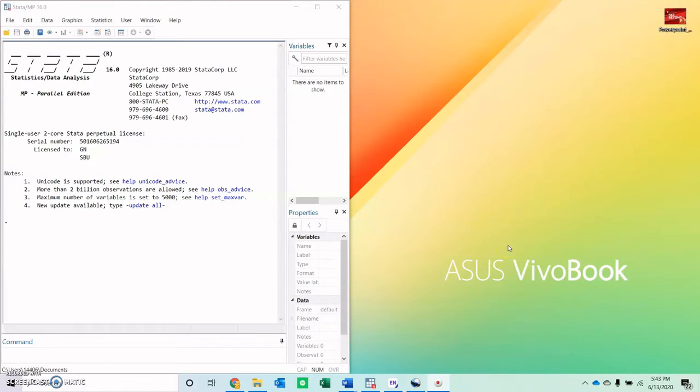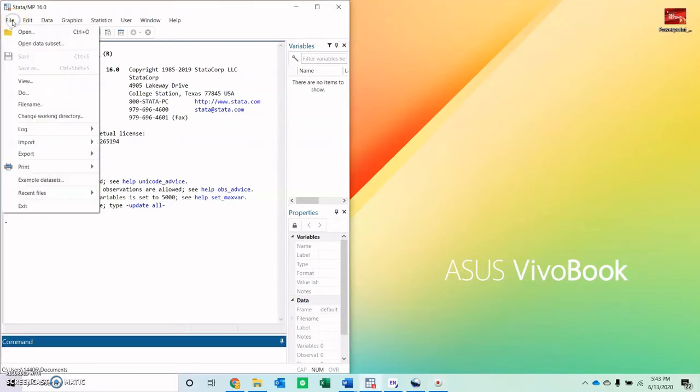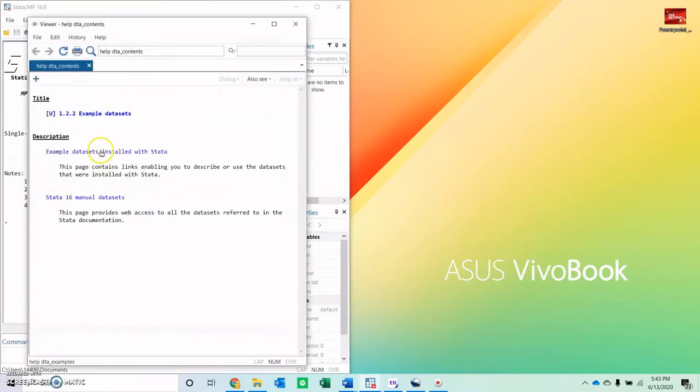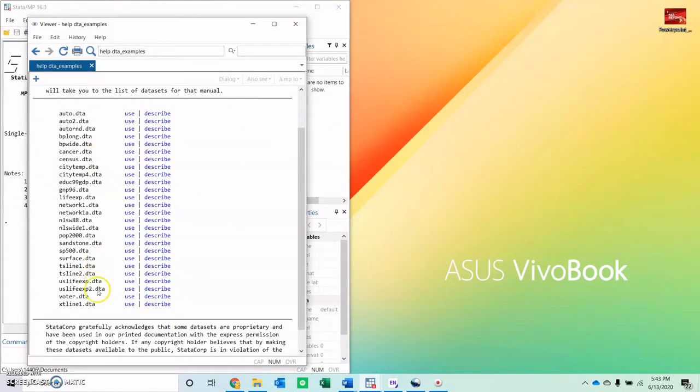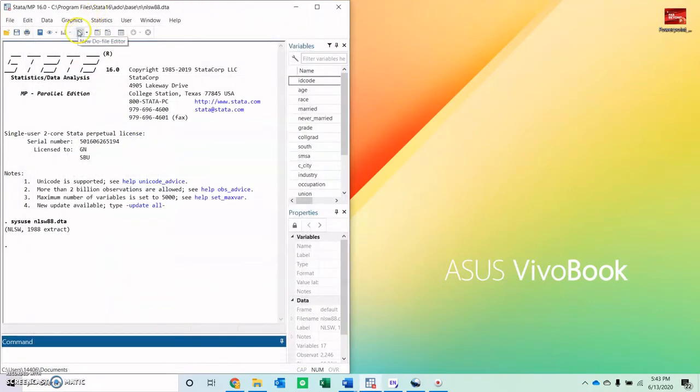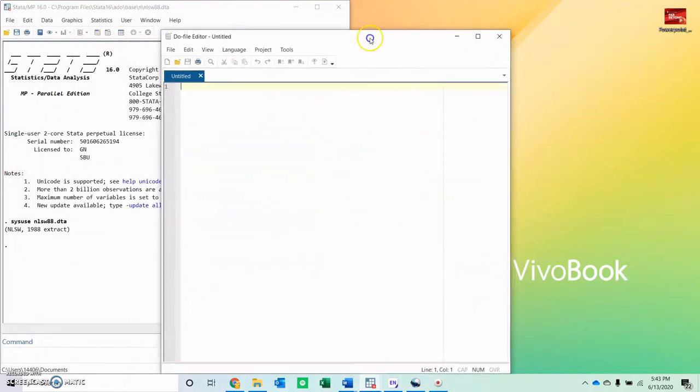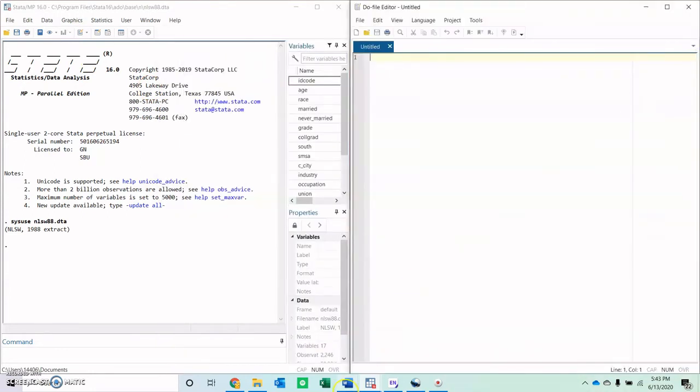Today we are doing a full tutorial on linear regression and multivariate regression. First we need to import our data. Today we are going to be using the Stata example data sets. So we're going to click File, Example Data Sets, installed with Stata, and we're going to scroll down to the NLSW88. That's the National Longitudinal Survey of Women from 1988. Click Use, and we're also going to open up a new do file. So we're going to click on that little notepad icon and it'll pop up a new do file, and we're ready to get started.